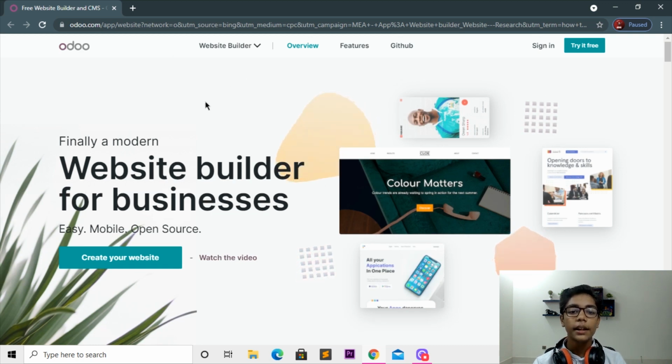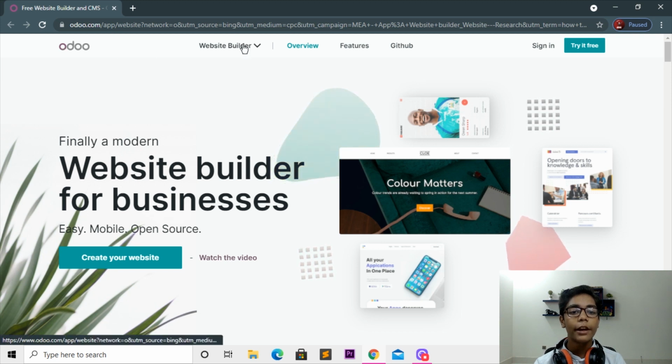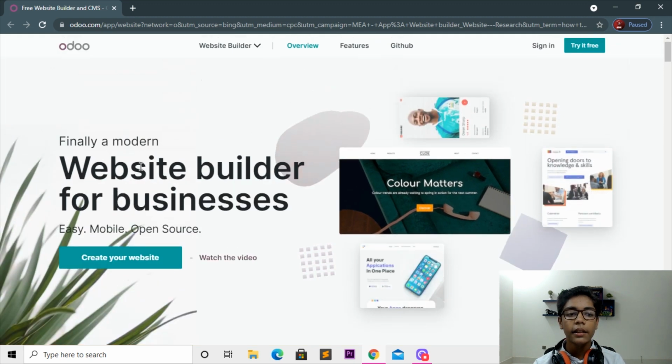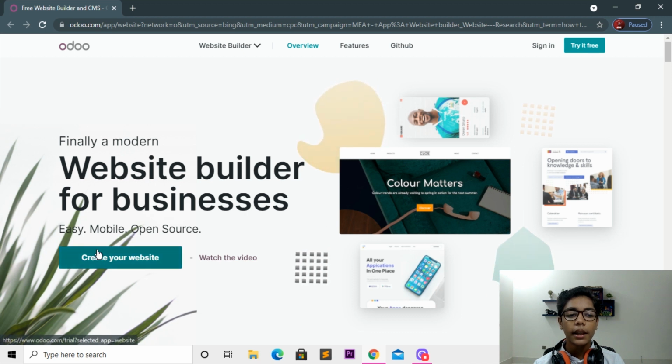Like we are getting these icons at the back, then we are getting the logo above, and then website builder, overview, features, GitHub. Then we are also getting a sign in button and a try it free button, and many other things which we want to get. Then we are also getting "finally, a modern web builder for business," and many other things here, like it is easy, mobile, open source. You can check that out.